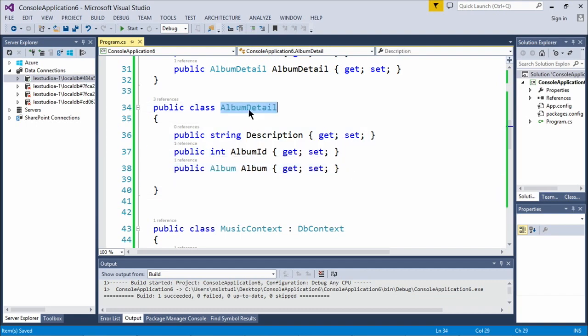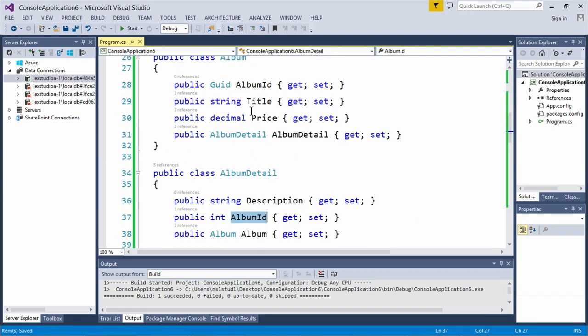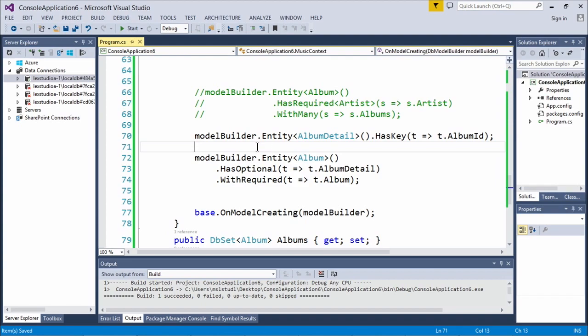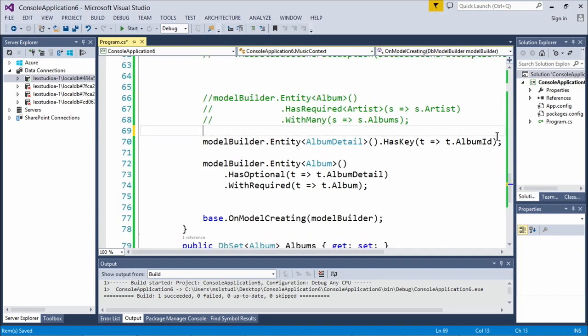Now we're not actually going to have an album detail ID as a primary key here. We're going to have the album ID. This is going to be one-to-one. Technically, in this case, it could be 1 to 0 or 1 to 1. That's the way we're going to configure this. And so we need to tell Entity Framework that our album detail has the key. This is exactly the same thing you demonstrated with data annotations earlier. You did a key, and then I also did foreign key. So here, what we're going to do is specify HasKey.